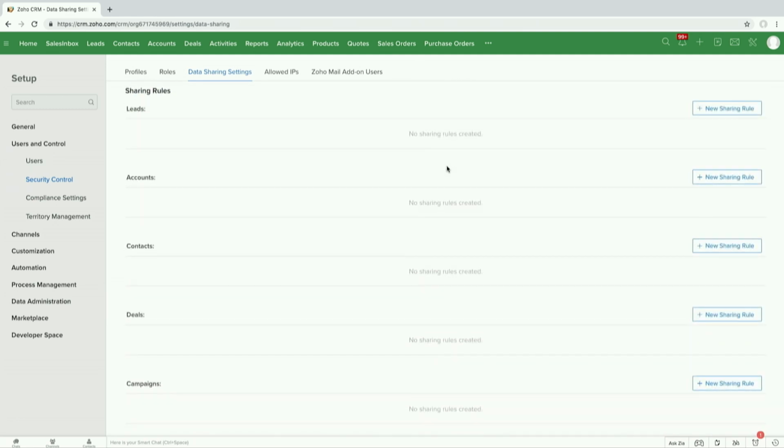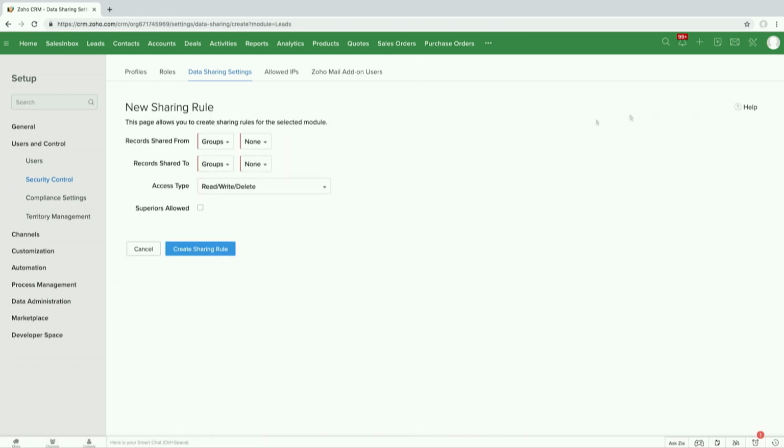This is where you can do specific sharing options, where you can share specific records from one account or one profile or role and share them to another group of users. I'll show you how that looks. You do this on a per module basis. So we're going to do this in the leads first of all. We're going to create a new sharing rule.